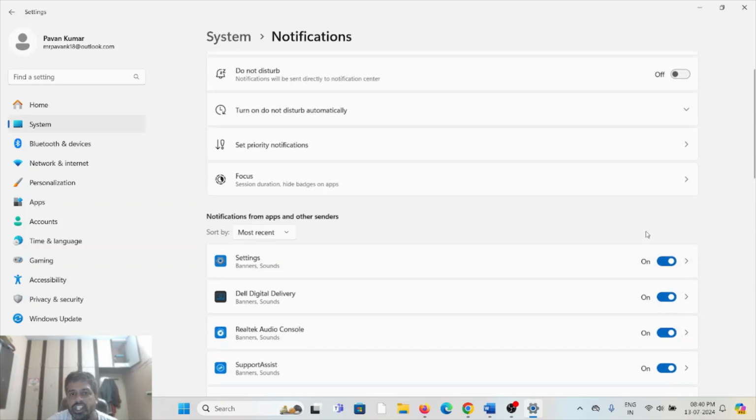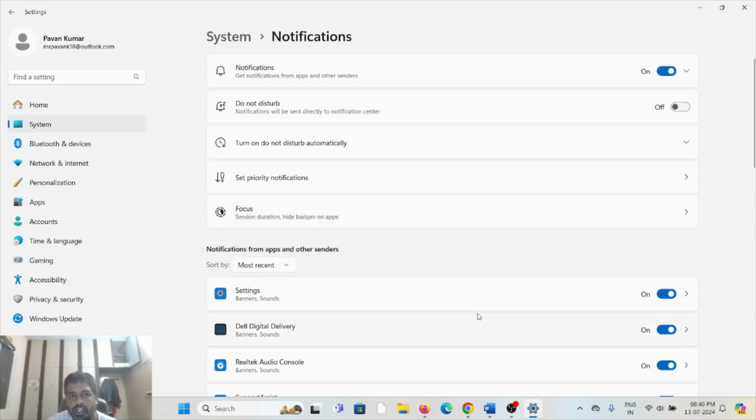Okay, so this is how you can just turn on or turn off the notifications in Windows operating system.